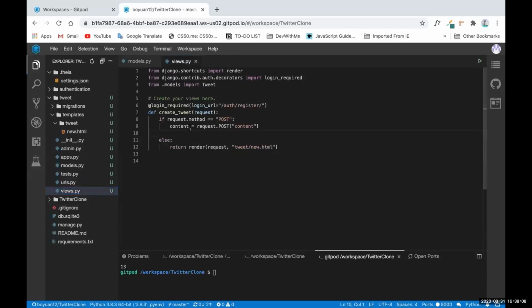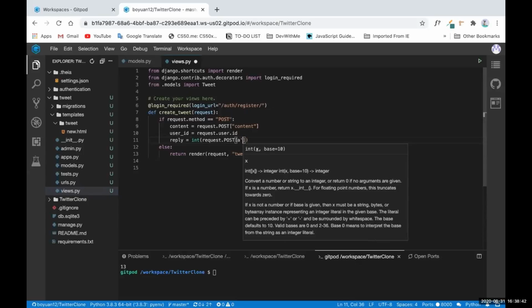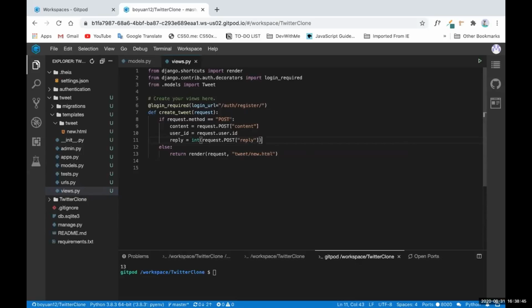All right. So now we got the contents, and then we also need to get the user ID, which is pretty easy for the user who's currently logged in. We can get it by using request.user.id. That's their user ID. And then we can also get the reply status as they wanted. We're gonna parse it to an integer, and then it's request.POST reply. Okay. Anybody have any questions so far?